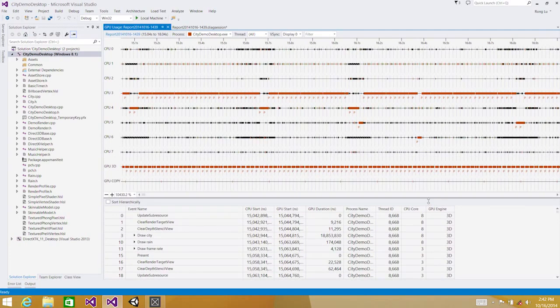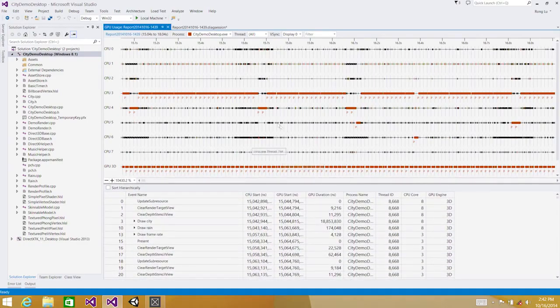Up here is a visual representation of the same data down here. We have lanes for each CPU core as well as a GPU lane. The blocks on here represent execution time of my program. Different colors represent different processes.